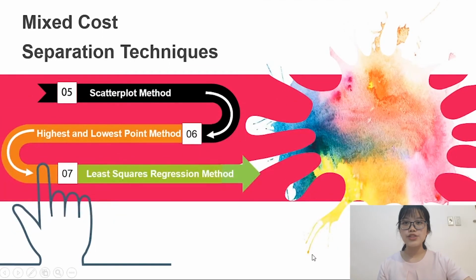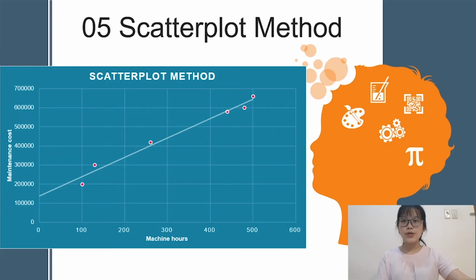Now, I'll explain three methods to separate mixed costs: scatter plot method, highest and lowest point method, and least square regression method. When you are using scatter plot method manually, you can follow these steps. The first one, make the horizontal line, and then write down machine hours and make a dot of 100, 130, 260, and so on. And then the next step is drawing the vertical line and write down maintenance cost and make a dot of 200,000, 300,000, and so on.